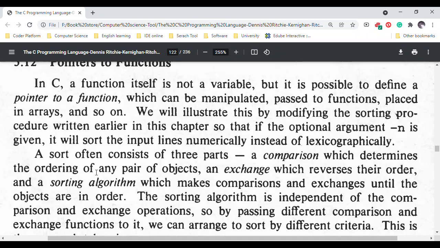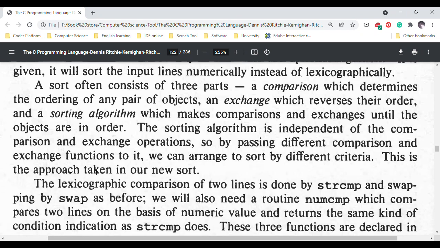lexicographically. A sort often consists of 3 parts: a comparison, which determines the ordering of any pair of objects; an exchange, which reverses their order; and a sorting algorithm, which makes comparisons and exchanges until the objects are in order. The sorting algorithm is independent of the comparison and exchange operations. So by passing different comparison and exchange functions to it, we can arrange to sort by different criteria.